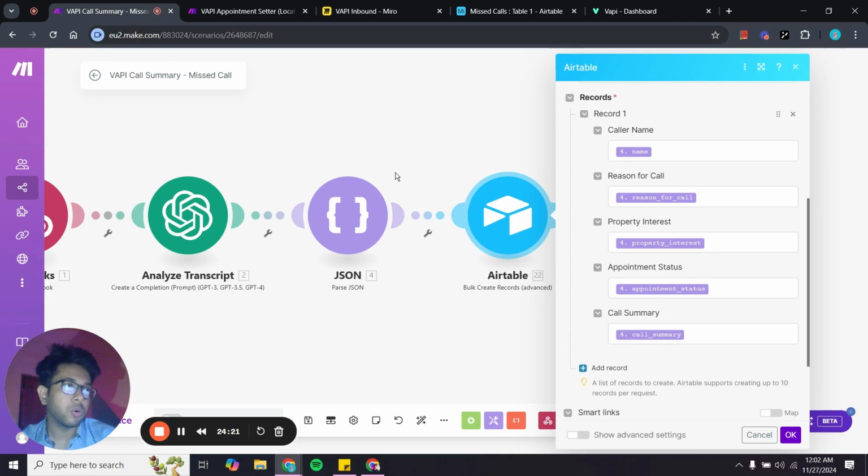The information that I got from ChatGPT, the output from ChatGPT, was in a JSON structure. So I've simply parsed the JSON structure into separate variables and separate values, and then I've just mapped it over here using their caller names, the reason for call. Right, so we got all the information from this module. If you run it once, then you'll understand how this actually works.